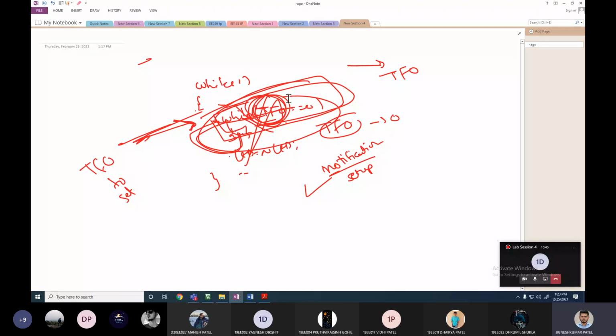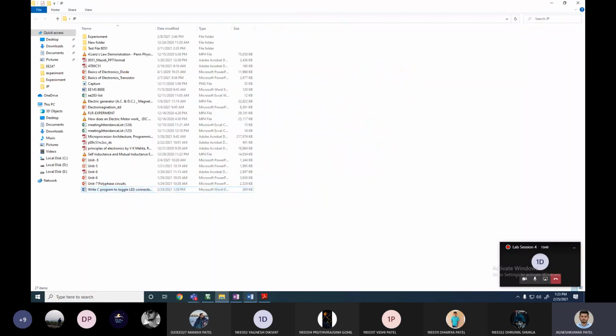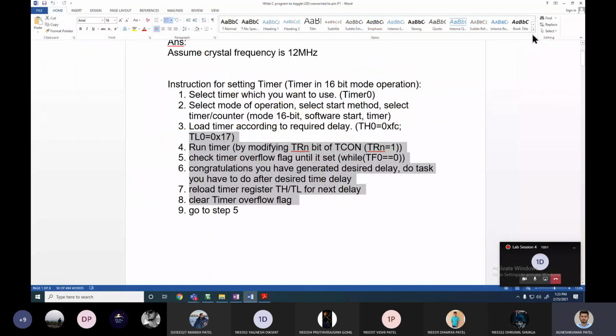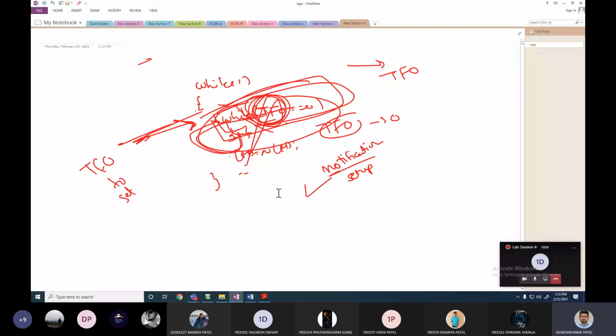So we are going to discuss this notification method. Whatever we are doing right now, checking this manually, is known as the polling method. I'm polling the status of TF0. If a question asks to perform any program with the polling method, you have to follow this. And if it asks for the other method, let's name it: the other method is known as the interrupt method. So these two methods are there: one is the polling method, the other is the interrupt method.